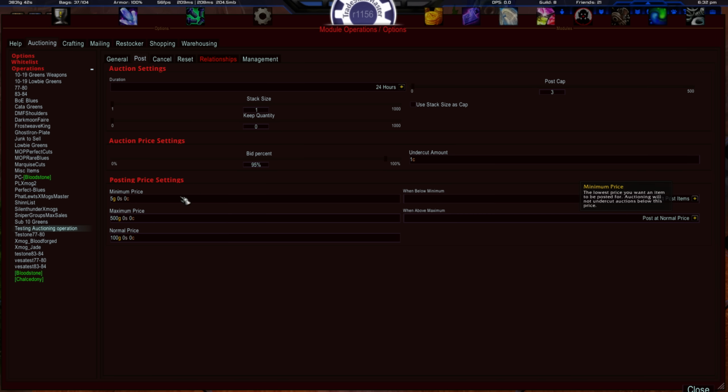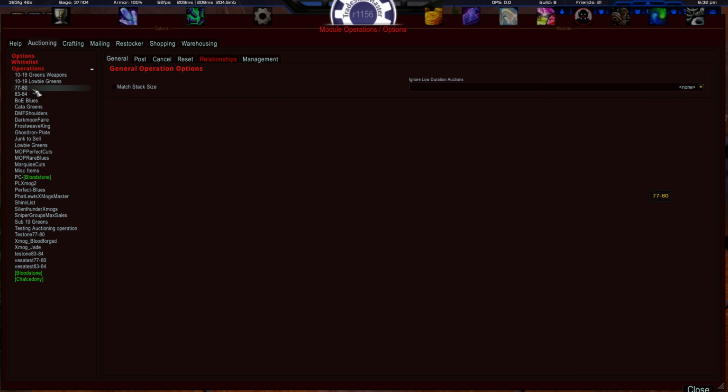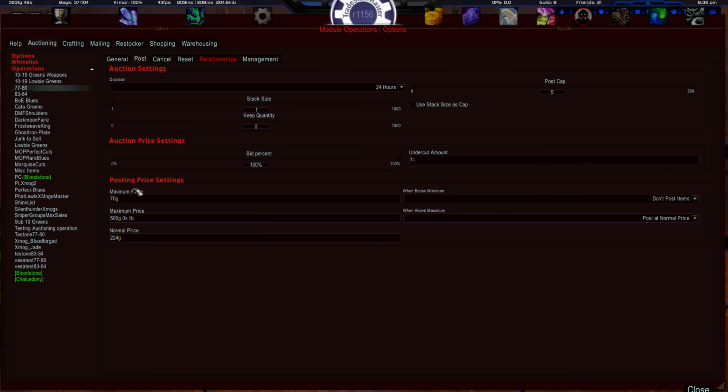Again, if you wanted to change this, this is going to change per group, potentially per item in those groups, depending on how granular you get. I'll show you some examples right now. In my 77 to 80 group, if I click on that operation and I go to post, notice it's 70 gold, 500 gold, 224 gold.